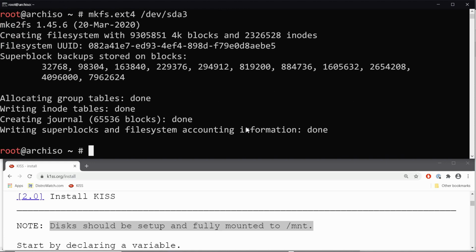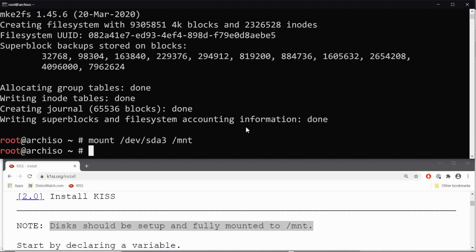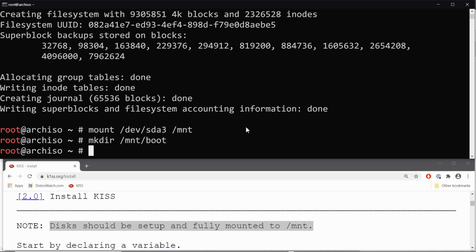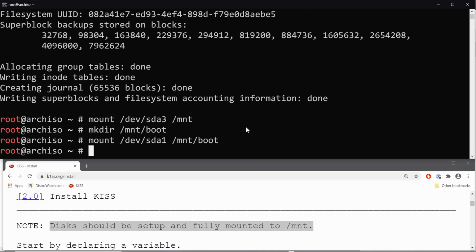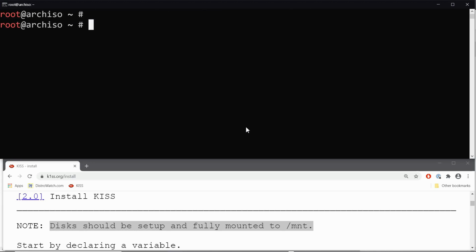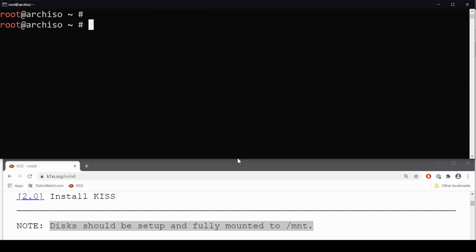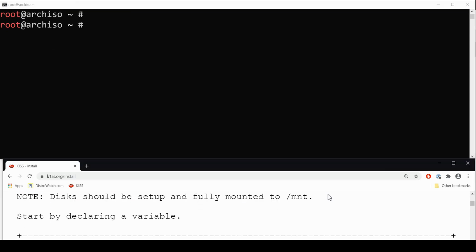So all three of them have been formatted. So now we have to mount them. So I'm going to mount the root. See? I'm going to make a directory for the boot. I'm going to mount the boot like this. So that clears up the section where it says disk should be set up and fully mounted at /mnt. So I can scroll down a little bit.